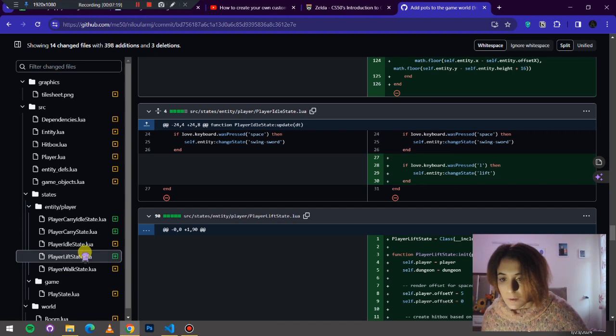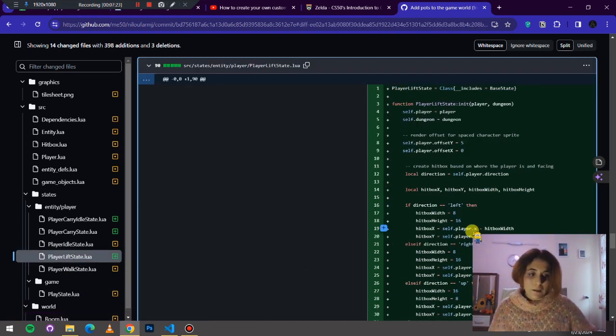And also lift state is where the player lifts the pot up. It is not carrying it, and it is in the middle of its previous state and the new state where it is carrying the pot.